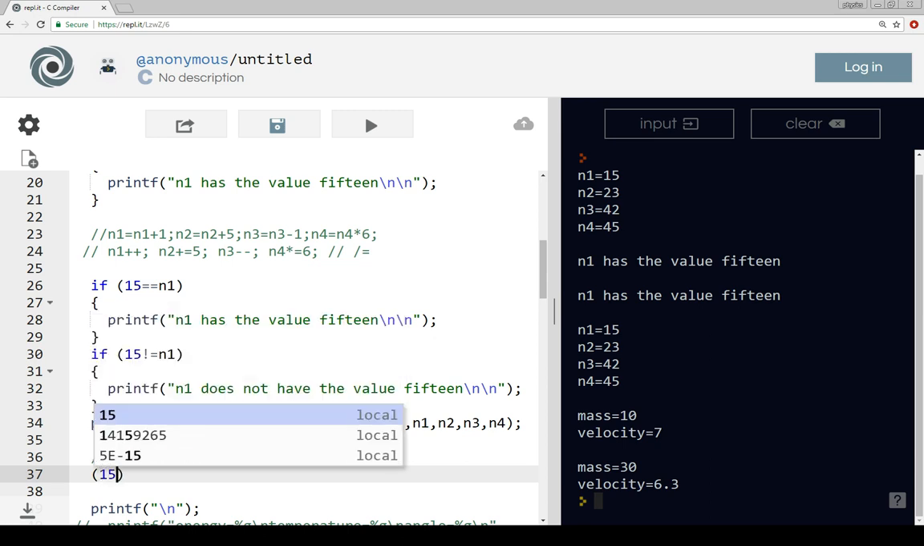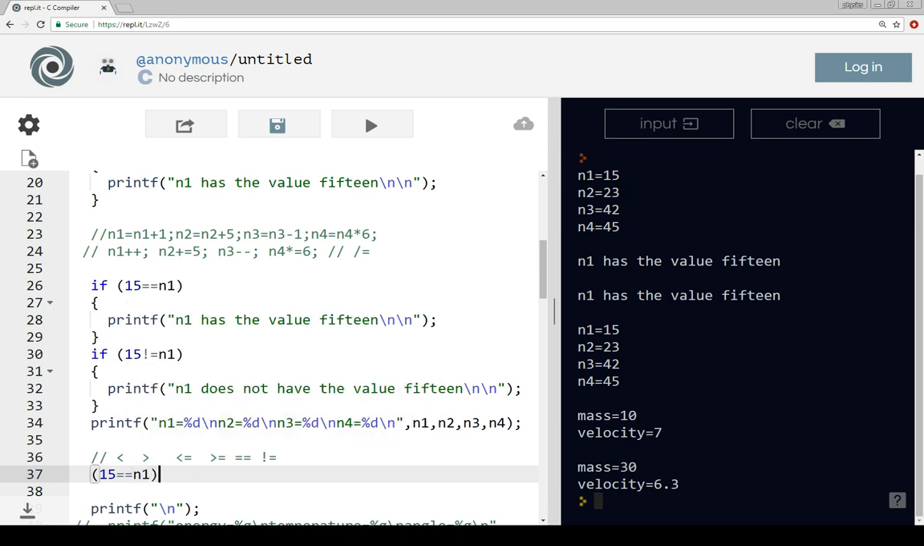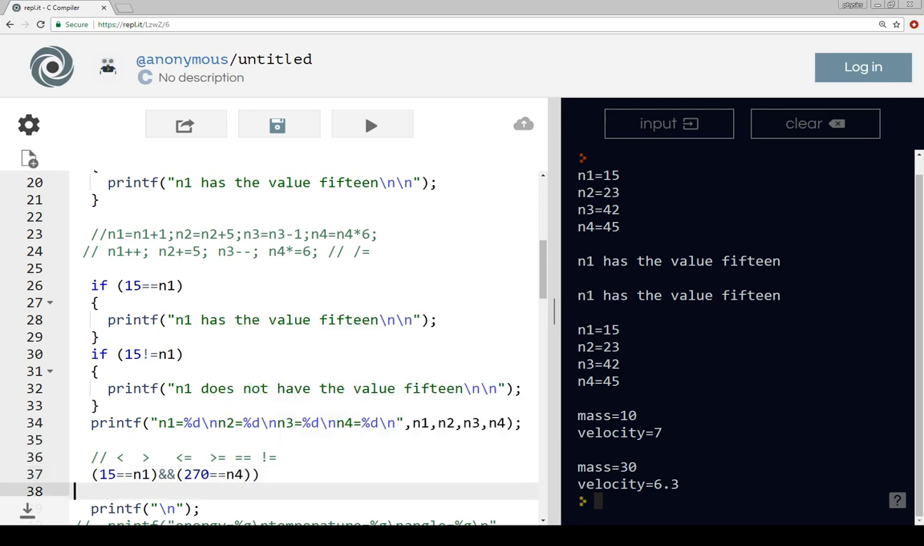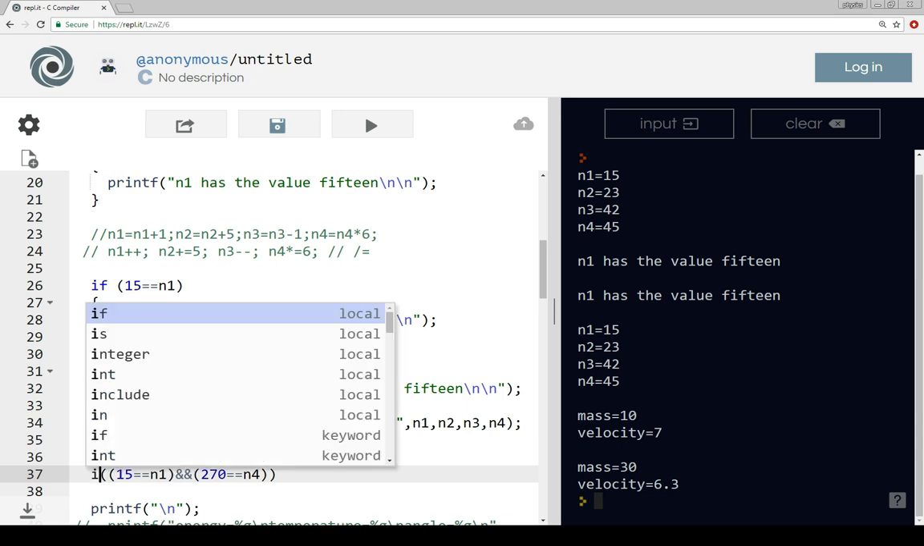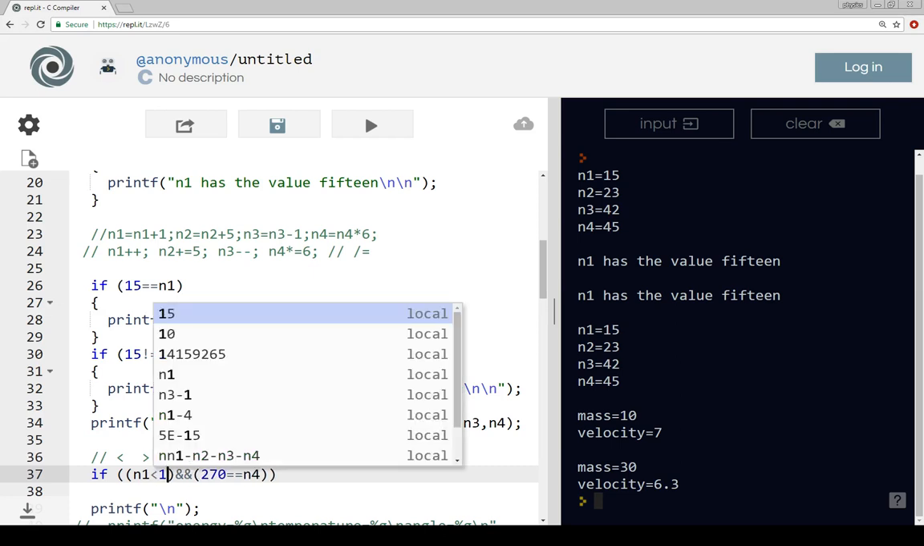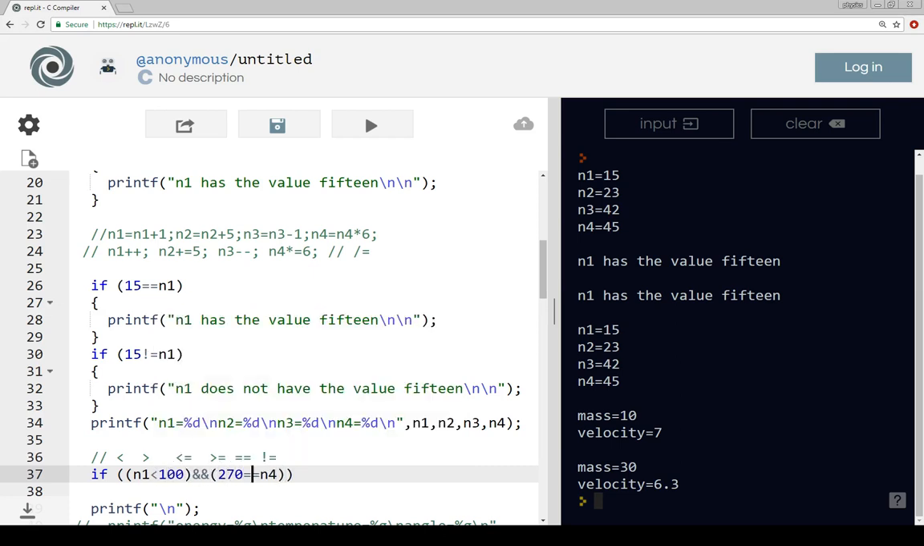So we can say if 15 equals n1, if n1 is equal to 15, and if we want and, we'd use two ampersands, and we could say and 270 is equal to n4. So that will do a logical test now to see if n1 is equal to 15 and 270 is equal to n4. We could also check, say, to see if n1 is less than 100.